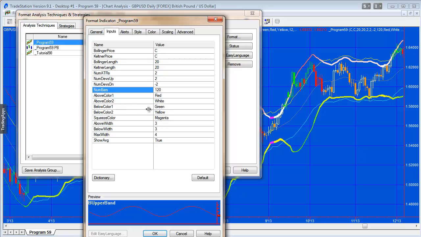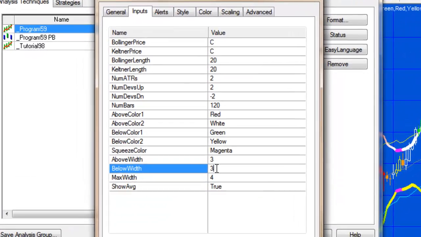Similarly, further below, we've got two below colors. And then we've got the squeeze color itself. So that is when we get the minimum within the num bars, then we change the color of the plot to the squeeze color, which in this case is magenta. Then not only as the lines get closer does the color change, but we also change the thickness of the line. And you'll see that we've got above width and below width. That is the maximum width that the line will become as they become closer and closer and closer.